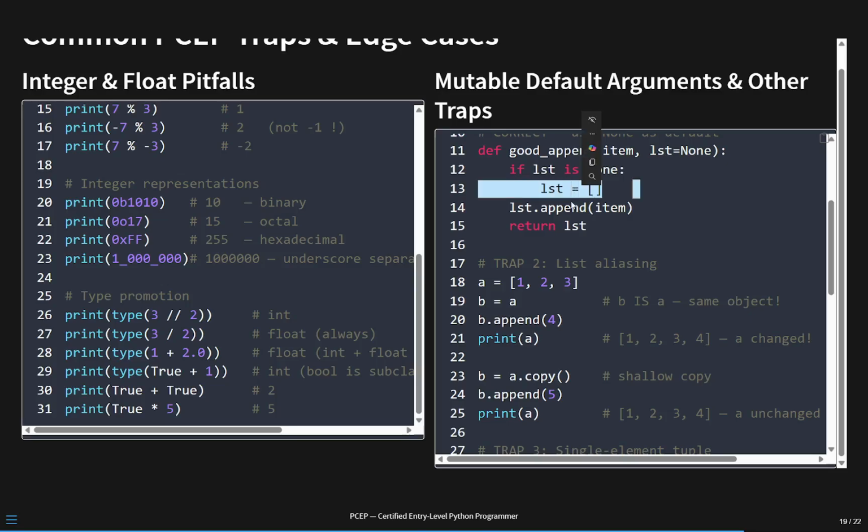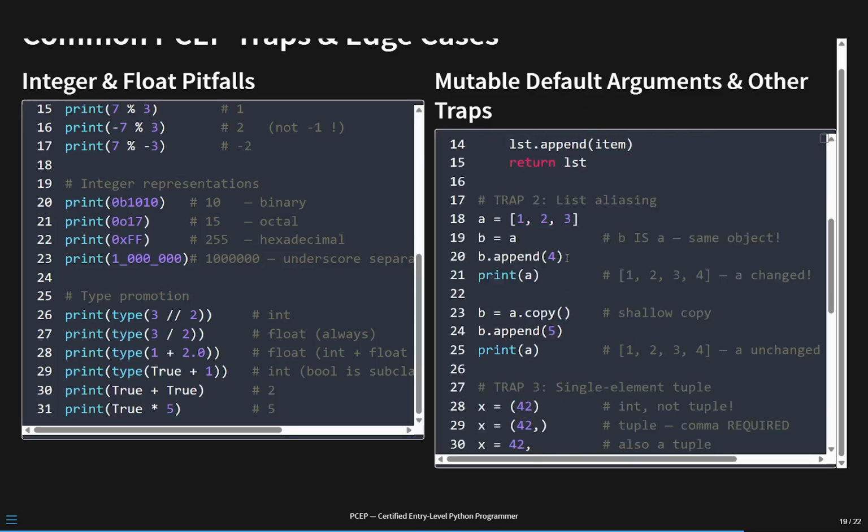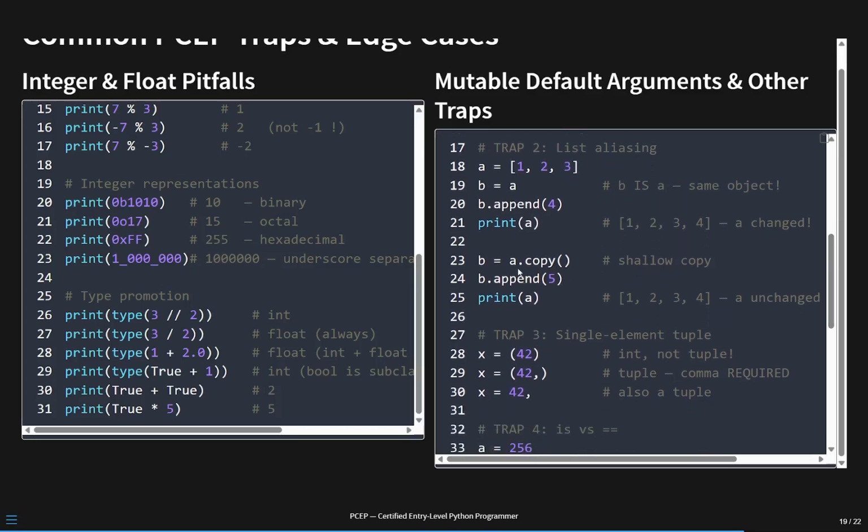Next, list aliasing. b = a does not copy the list. Both a and b point to the same list object. Appending to b modifies a. To get an independent copy, use b = a.copy() or b = a[:]. For nested lists, use copy.deepcopy.